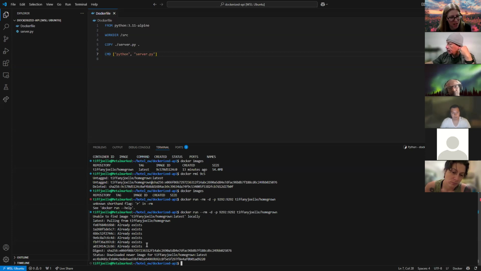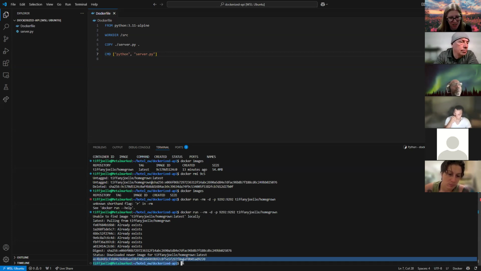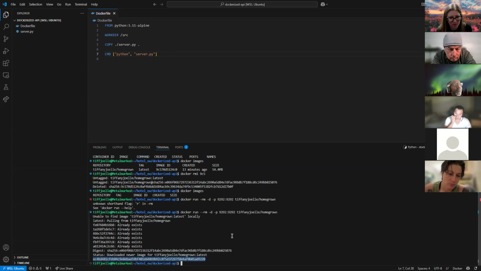These are already cached on my system. Don't worry about that. That's just pulling all those Python dependencies that we needed to run this image. And then it downloaded that image. And this kind of looks familiar, huh? This is what we saw earlier when we ran our locally built image.